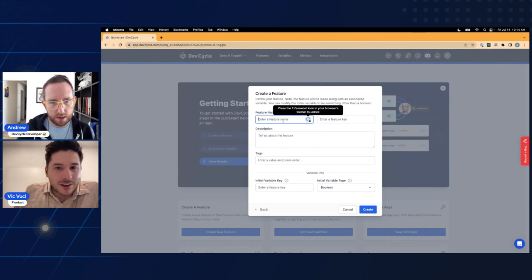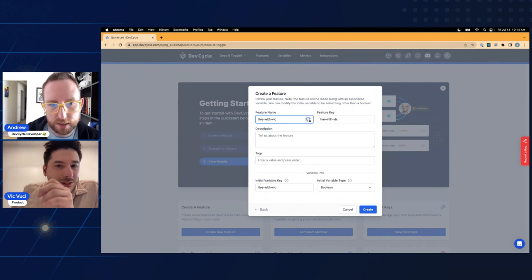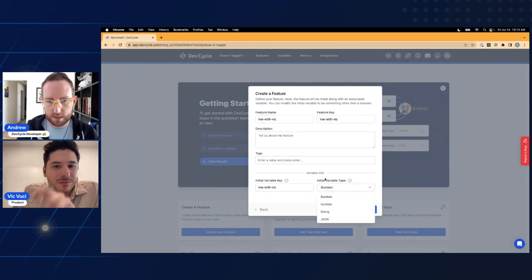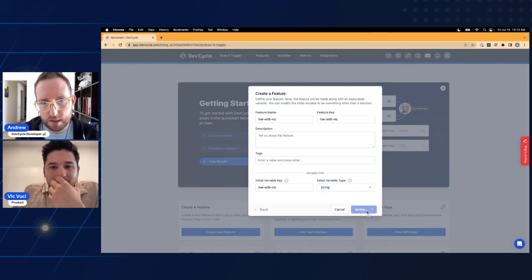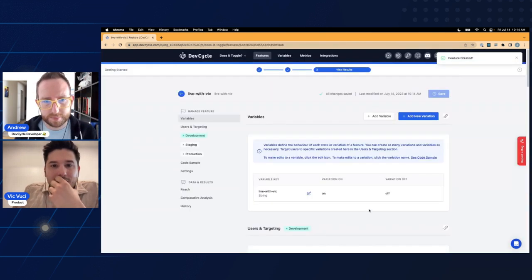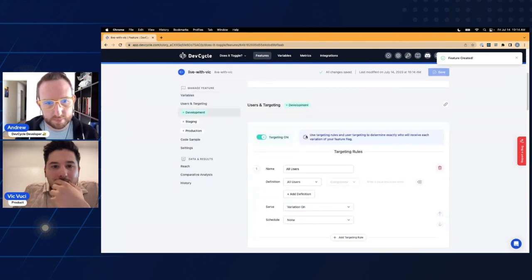At the very bottom there, it says, what do you want your variable type to be? And it defaults to Boolean. But what you can do is make the first one a string instead. All right. That's what we're going to do. Cool, let's create that. And then all you have to do is go down to the code sample.